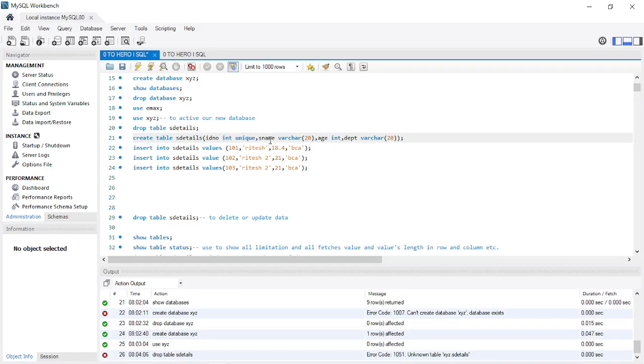And after that we see here the student name. Inside student name we can also use the unique keyword when we want only unique names.